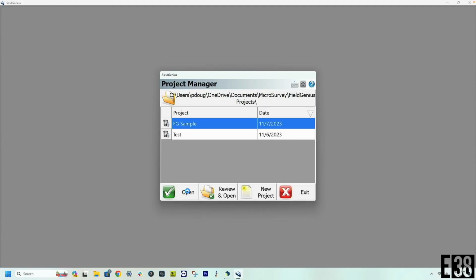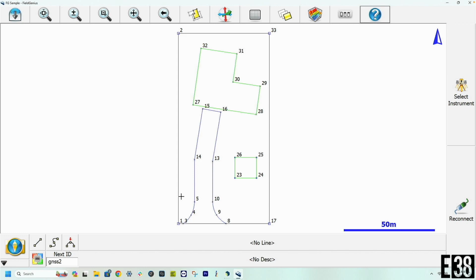Once we open FieldGenius, we're presented with the project manager. Once we open a project, FieldGenius will want us to connect or reconnect an instrument. We'll cover that in the next video. Now that we're in our project, we can see several toolbars.